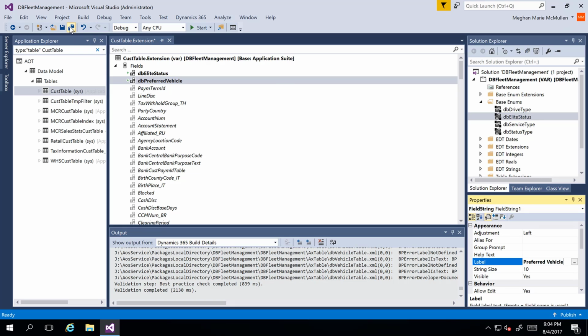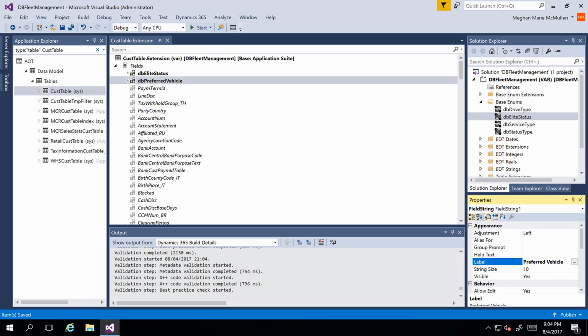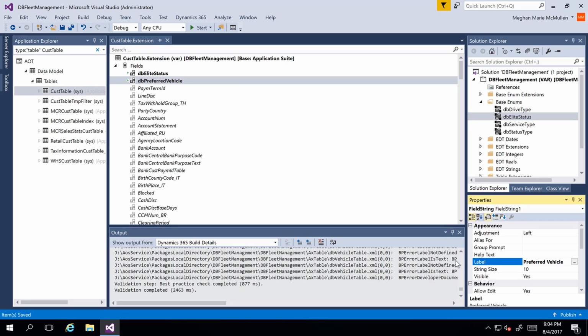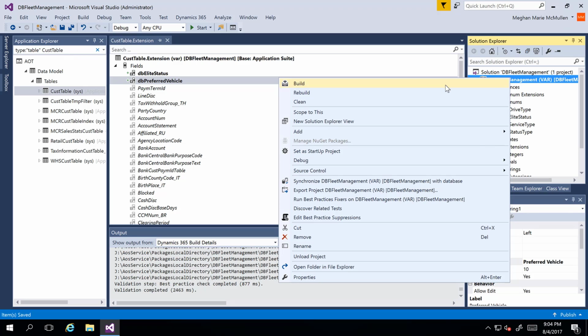Then I can go ahead and click Save All to compile. And then of course our final step is we'll want to perform a build so that we can synchronize our database. So I'll just go ahead and right click on my project and build.